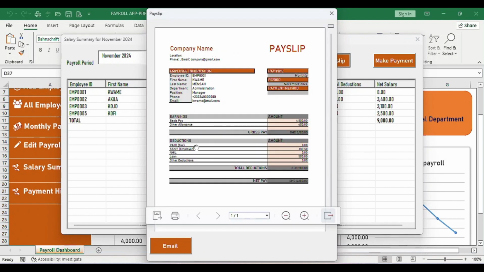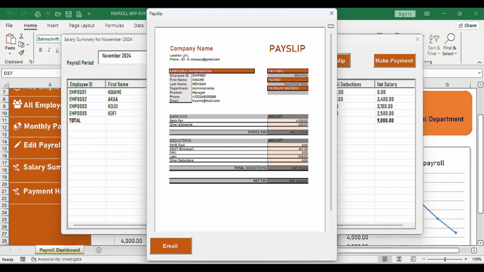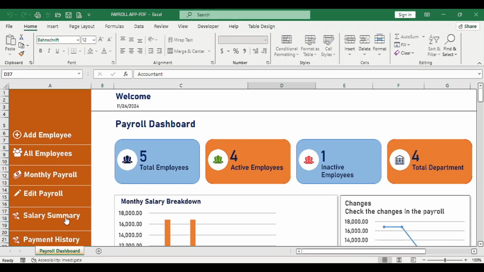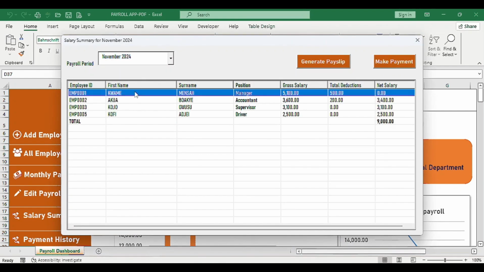And it will preview the payslip in the forms. From here, you can either download it, or select your printer and print the payslip. You can see the company name on the payslip. I'll show you how to edit it and put in yours. Now let's go back to the payslip generation and generate a payslip. Let's go to November 2024 and generate a payslip for Kwame.